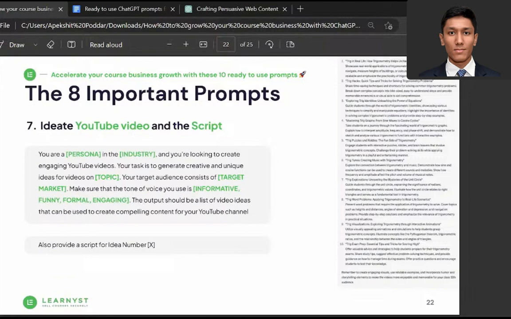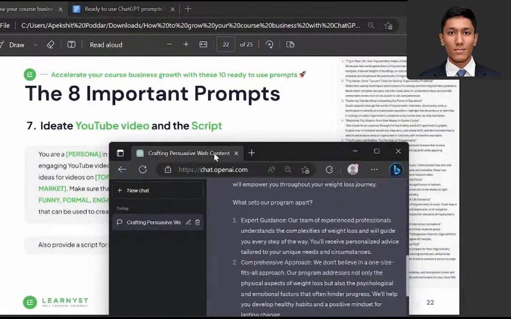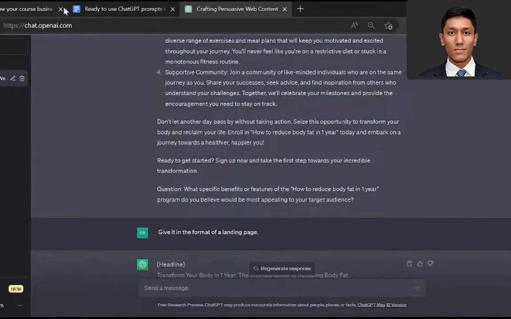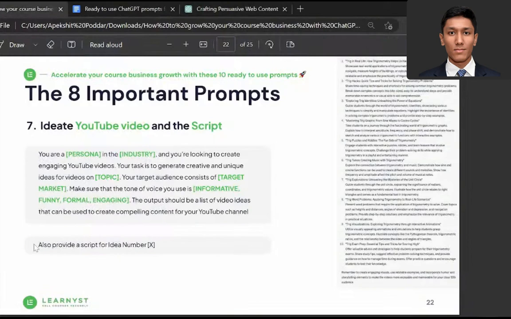And once you get that one response from ChatGPT, all you have to do is write the second instruction, which is also provide a script for idea number X. So the first prompt will give you around 10 ideas. As you can see on the right hand side, these are all ideas as to what you can do, but these are just ideas, right?